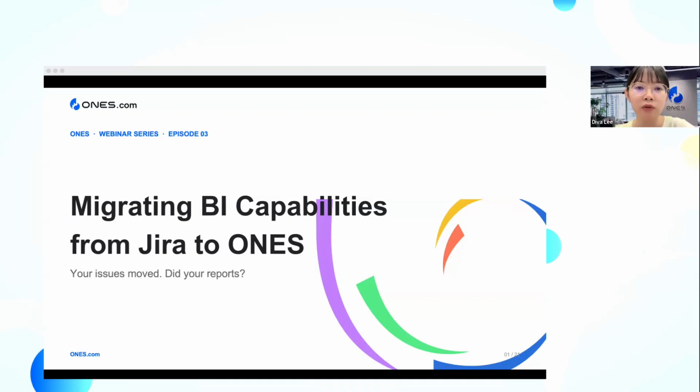In the past few weeks, we have already introduced the overview migration capabilities of ONES to migrate Jira and Confluence data from the Atlassian platform to ones.com. We also had Jeremy introduce how we can use the migration tool to help you migrate the data and do the batch migrations.